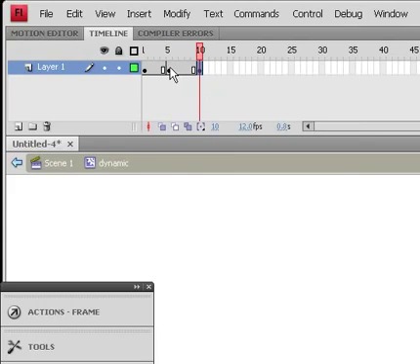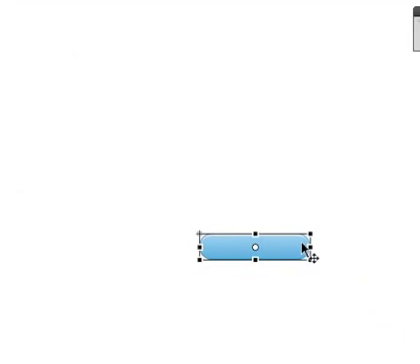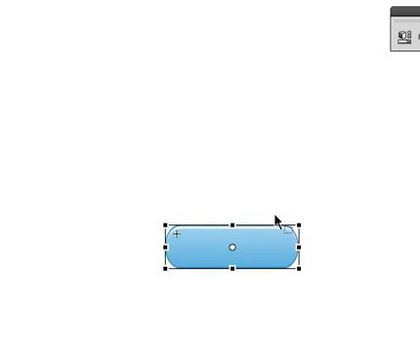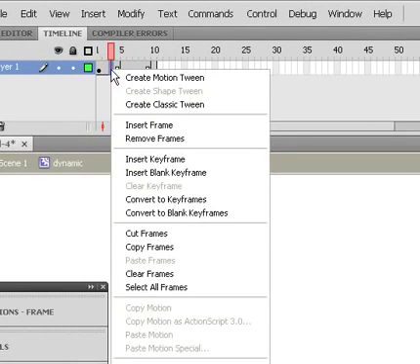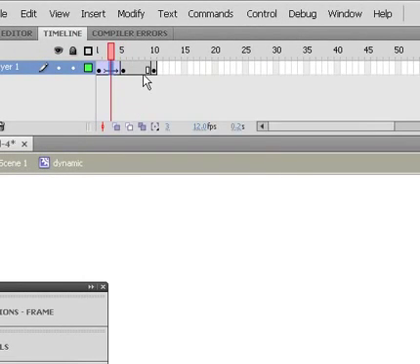On frame 5 we want this guy to get bigger, like it's throbbing, so we'll go ahead and make it bigger, just like that. Alright, now back in our timeline we'll just right click in between those spaces, and we'll give it a little classic tween in between those. Okay, so now our button should throb when you roll over.